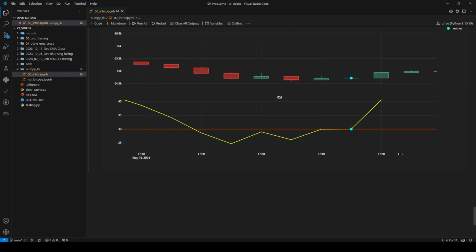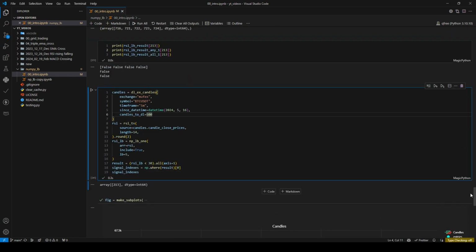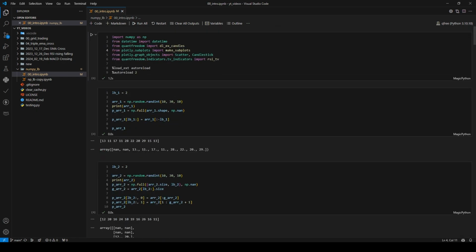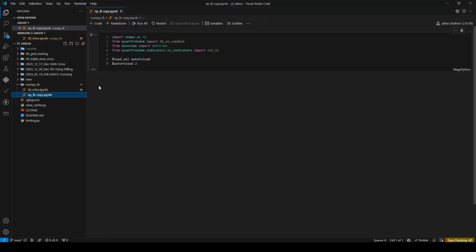This is very important to be able to look back. You're going to be doing that all of the time when you are creating your strategies. And so here's how we are going to do it in NumPy. So let's go ahead and move this over here. Let's just go ahead and start with this.